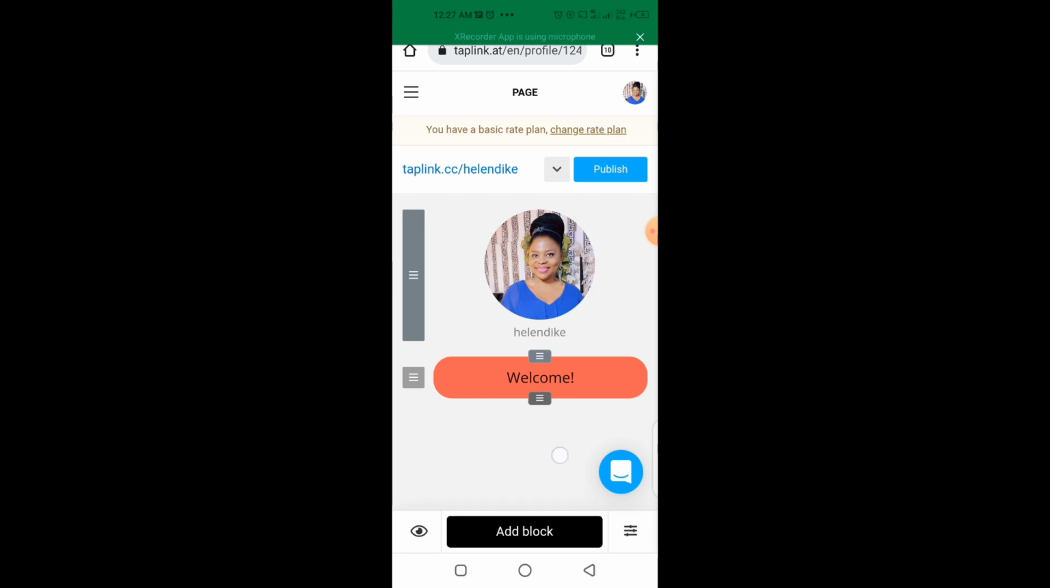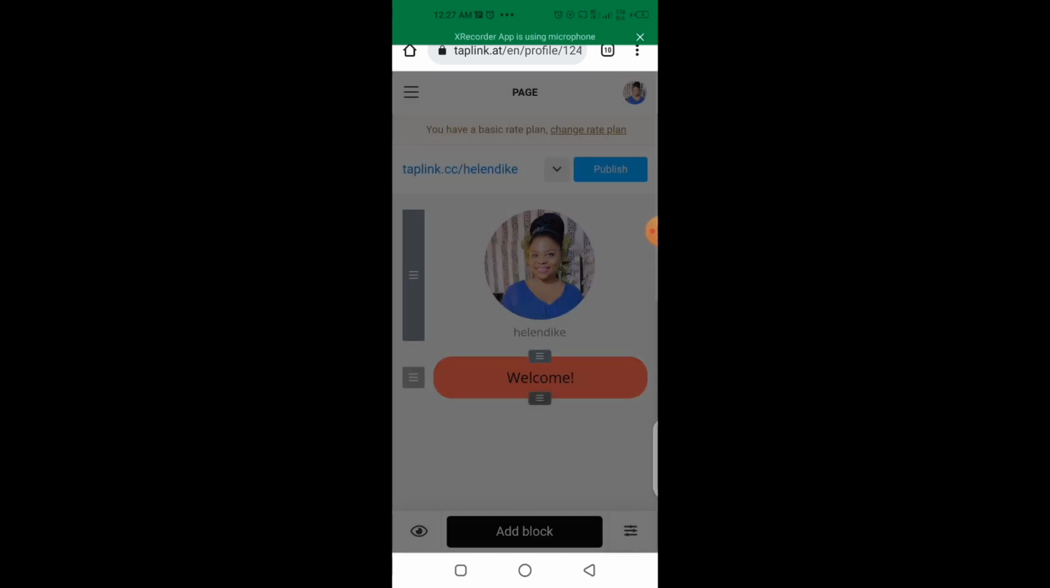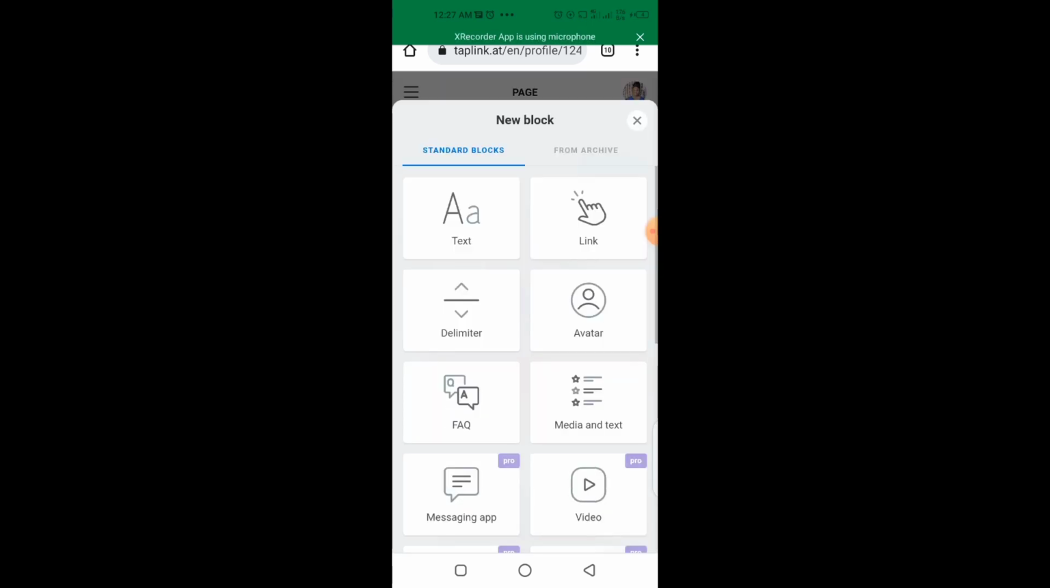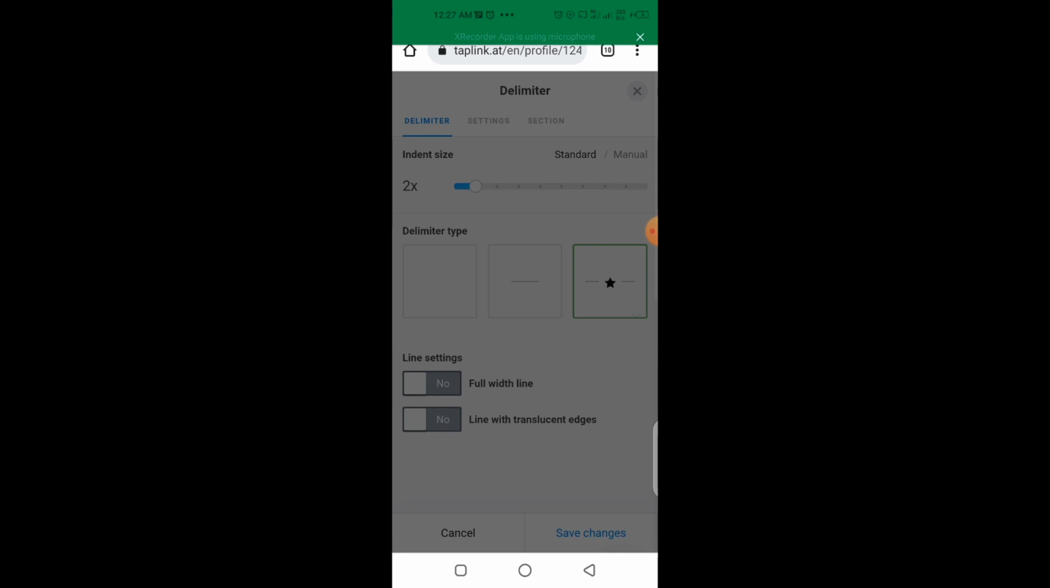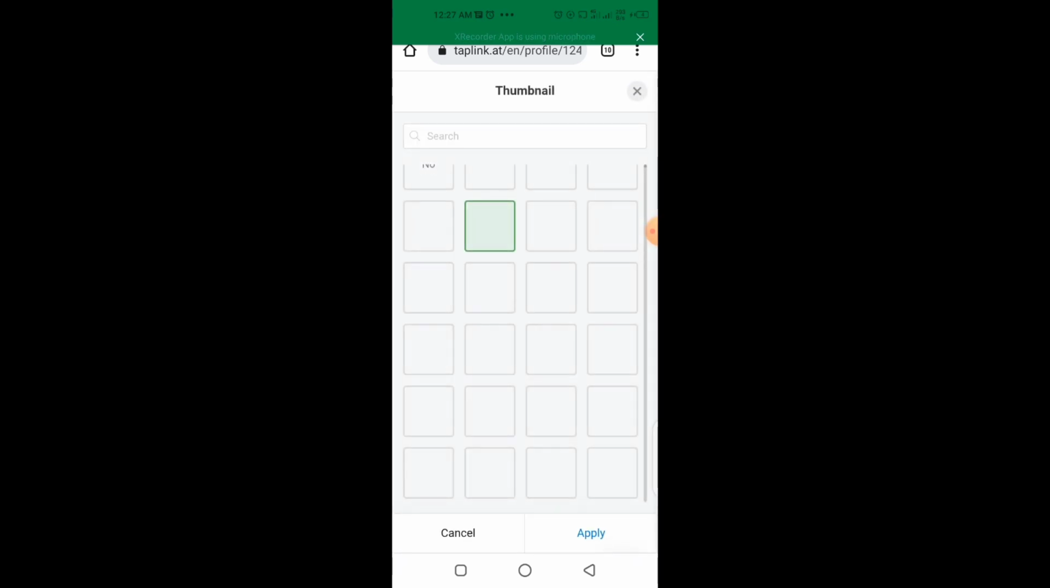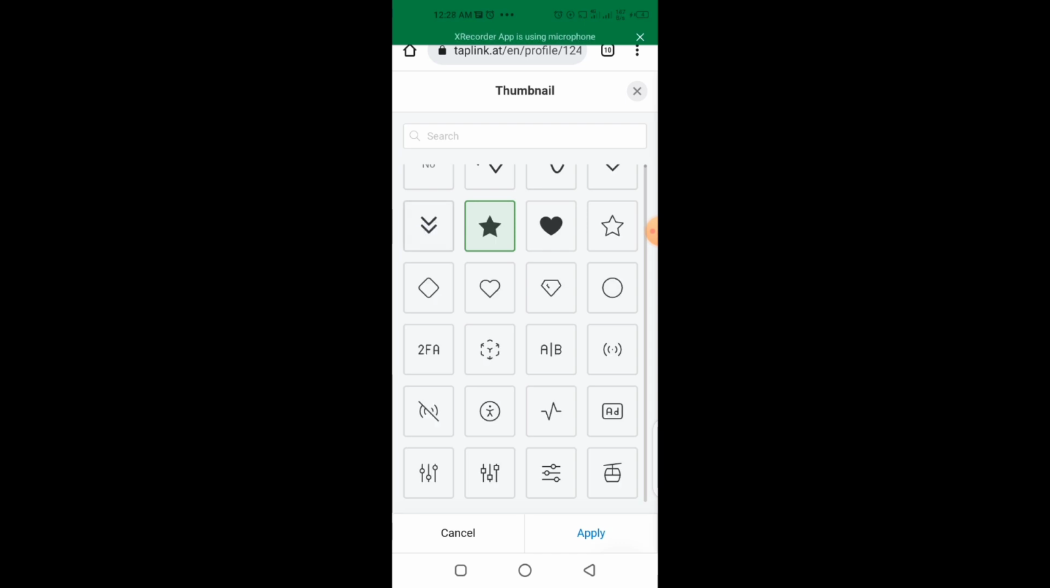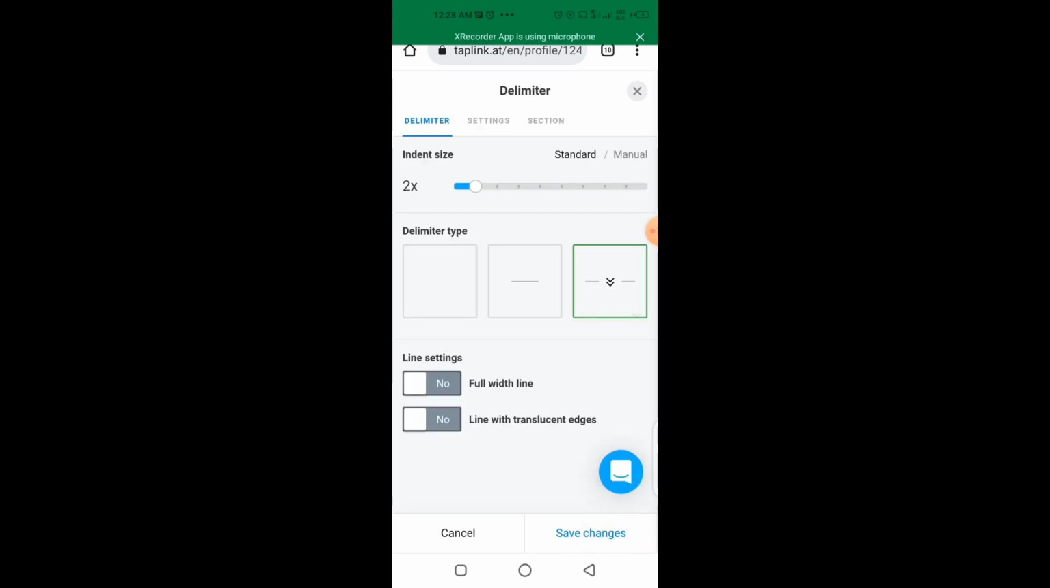Once you are done adding a text, click again on add a block. The next thing to add is a delimiter. So now select which delimiter, it's like a demarcation. Select the type of demarcation you want. You can maintain the one that is there already, or you select the sign you want them to see. Let's say this is the one I want them to see. I'll click on apply. Now I'm going to put full width length, line width, translucent edges, and then I'm going to click on save changes.